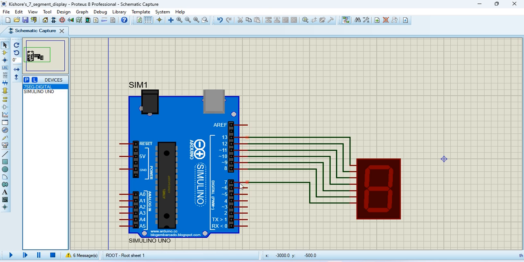Each and every pin we selected should be connected to the desired pin of the 7 segment LCD display, from 13 up to 7, in a proper way. Now we are going to see the simulation. Here we have started. See, like we have said before, this controller is checking each and every segment whether it is on or off.